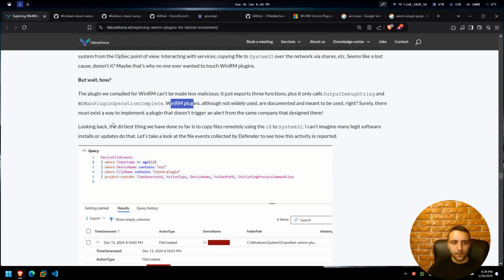Surely they must exist in a way to implement a plugin that doesn't trigger an alert from the same company that designed them. Looking back, which makes complete sense. Looking back, the dirtiest thing we have done so far is to copy files remotely using C share and to System32. I can't imagine how many legit software installs or updates do that.